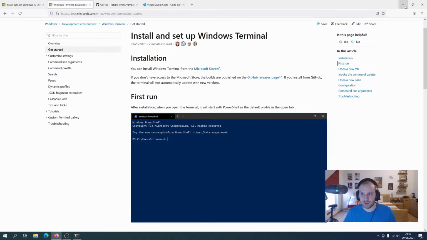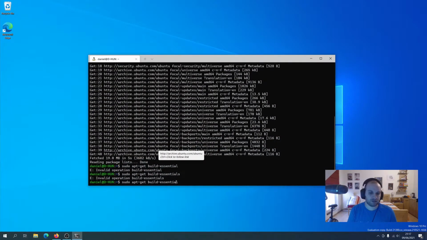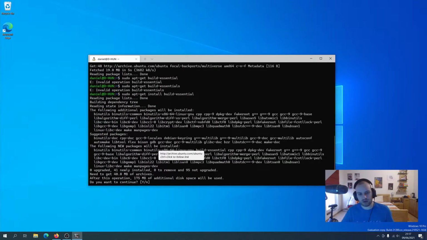Install build-essential. There we go. So build-essential installs a few different things. A lot of them are very useful, so I'd recommend installing the whole thing. But the main things that we're going to be using are G++ and GCC.